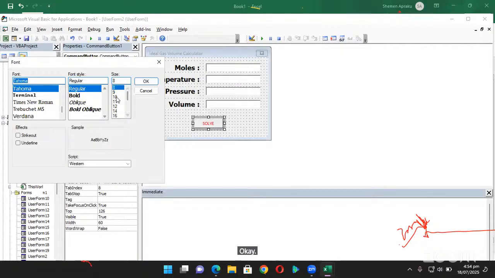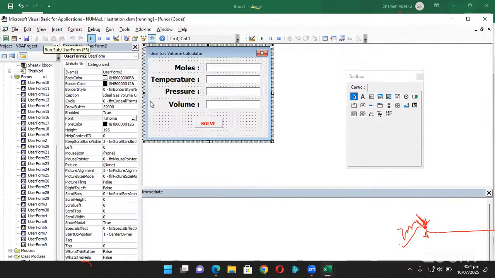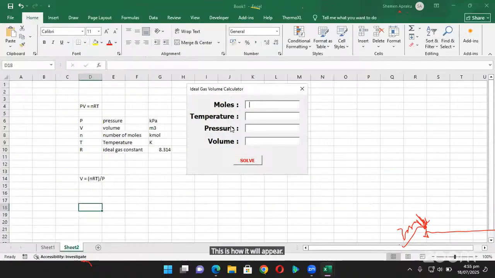Yeah, so that's done. So we have this to be our window. If I click on the run button, this is how it will appear in my Excel worksheet when I run it. So this is how it will appear if I run it.